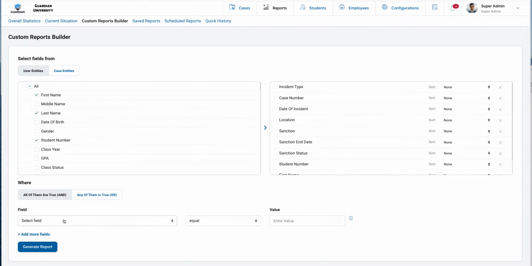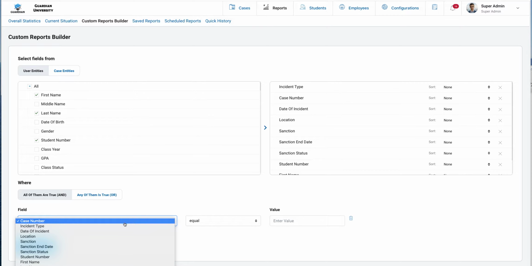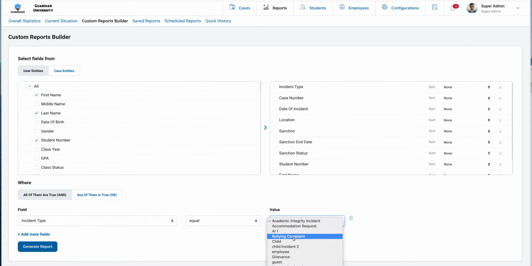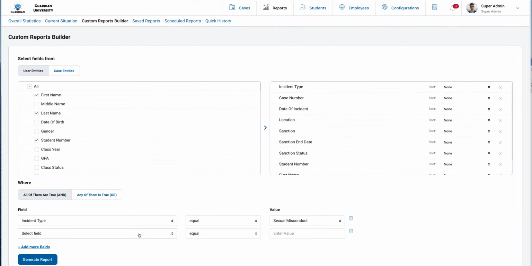Down the bottom, and of course these are optional, you do not have to apply conditions, but if you would like to apply some conditions, you can do something like say, well, I only want data when the incident type equals, let's say, sexual misconduct, in which case the system should pull only this information for sexual misconduct cases. I can choose to get more specific in my conditions and say I only want it when the incident type equals sexual misconduct and the date of incident is in the past 30 days, for example.